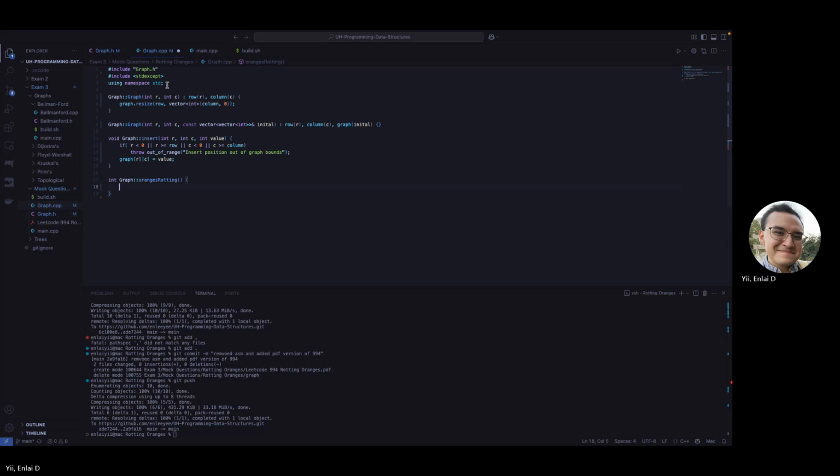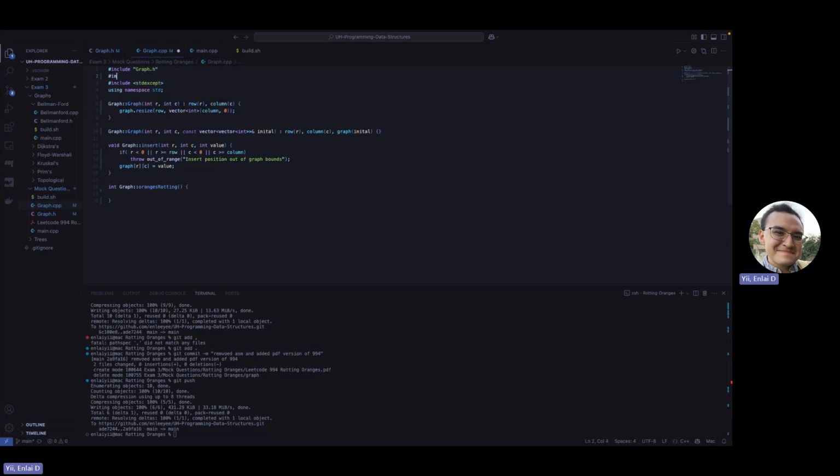So let's first include the queue library. So I do include queue. Since we're using BFS, we need to use a queue variable. And let's actually use the actual queue class itself. So here we're going to have to create a queue via pairs. So it would be queue pair.